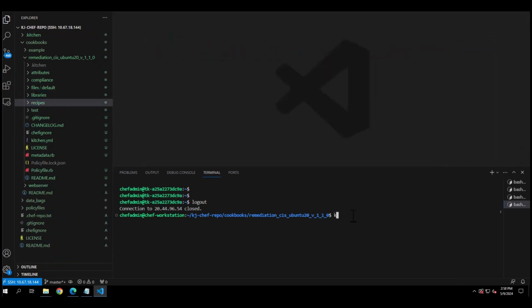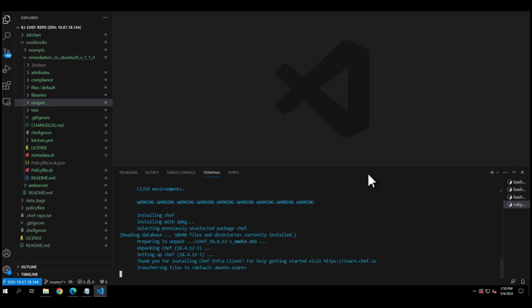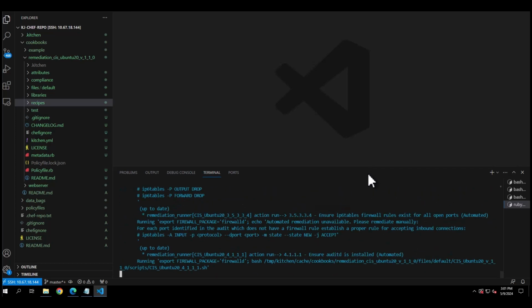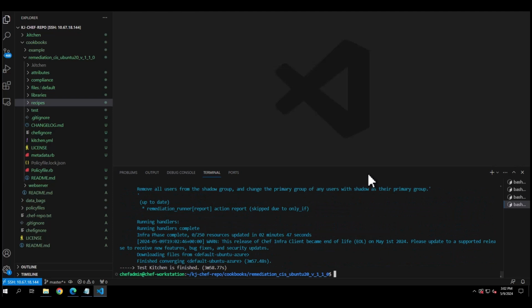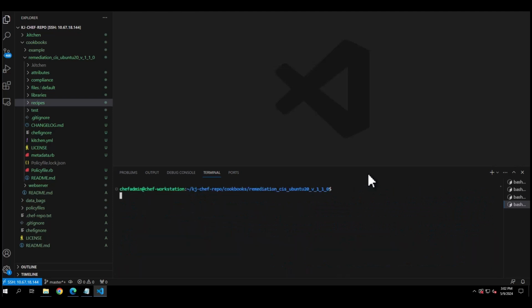Using Kitchen Converge, the cookbook will be run to make the necessary updates to help bring this system under compliance. This will take a few minutes to run through all the embedded scripts, but once complete, we can run a Kitchen Verify to check the compliance of the system now that the cookbook and recipe have made the necessary updates.